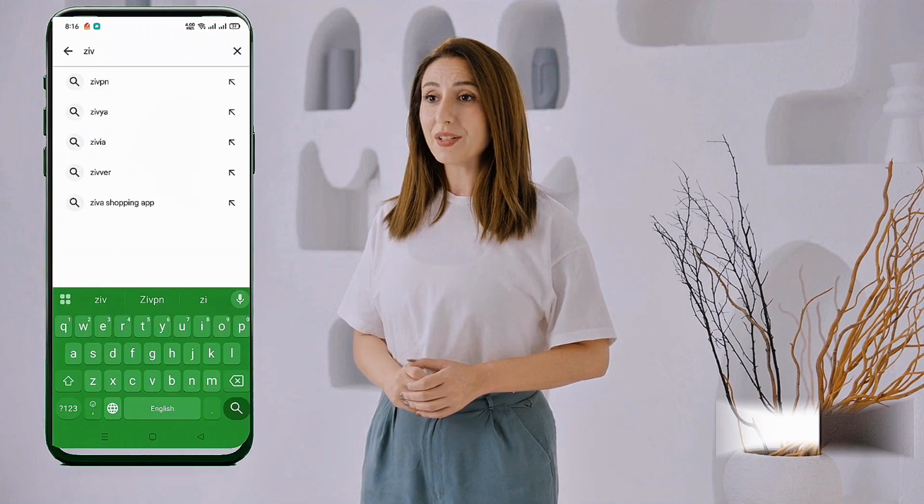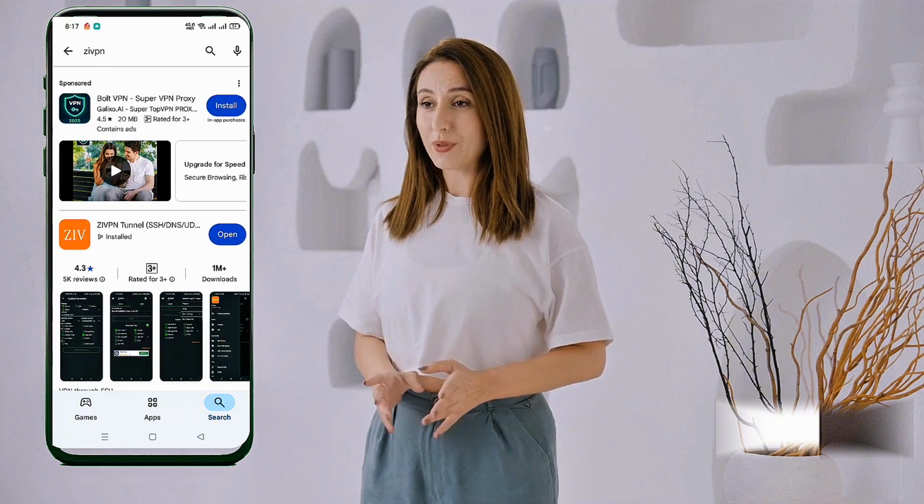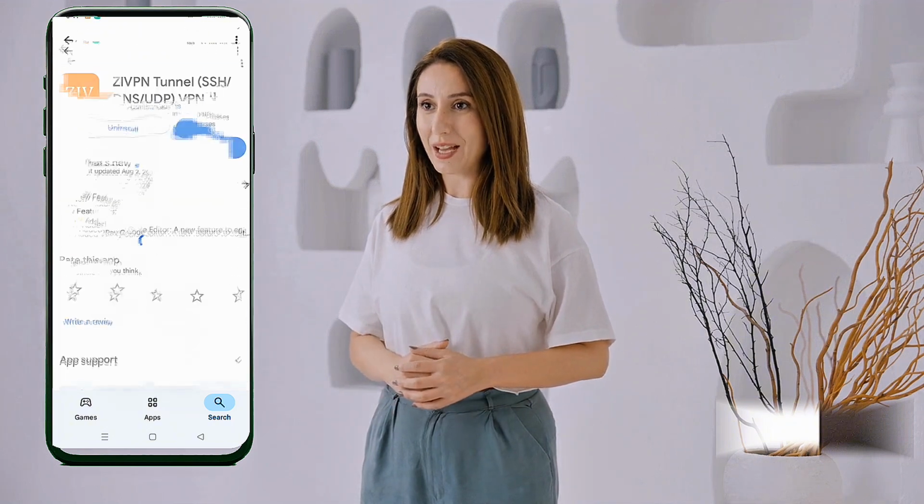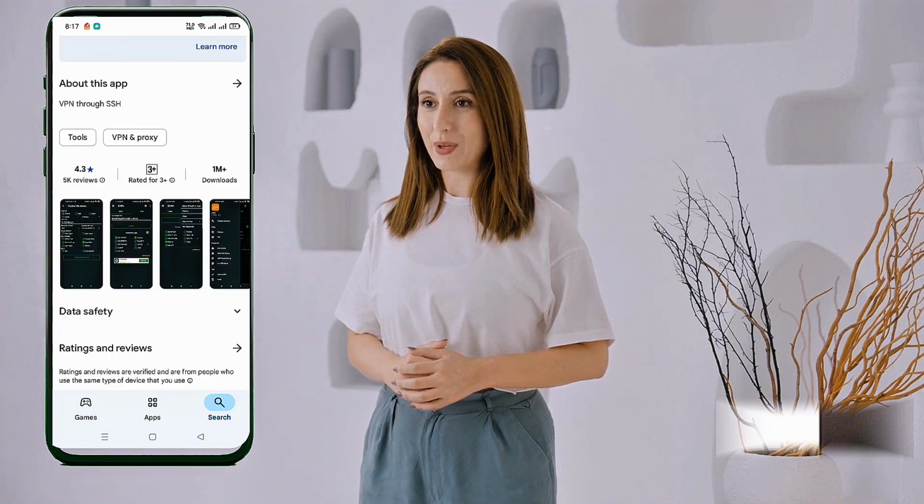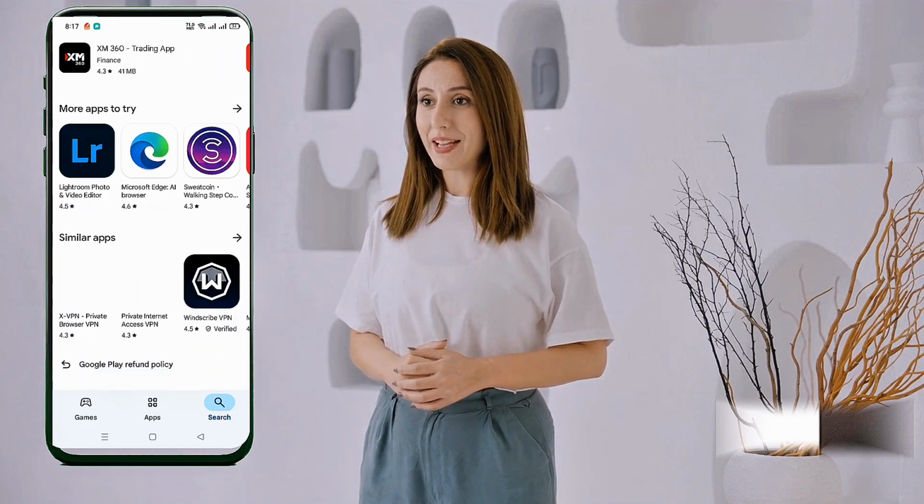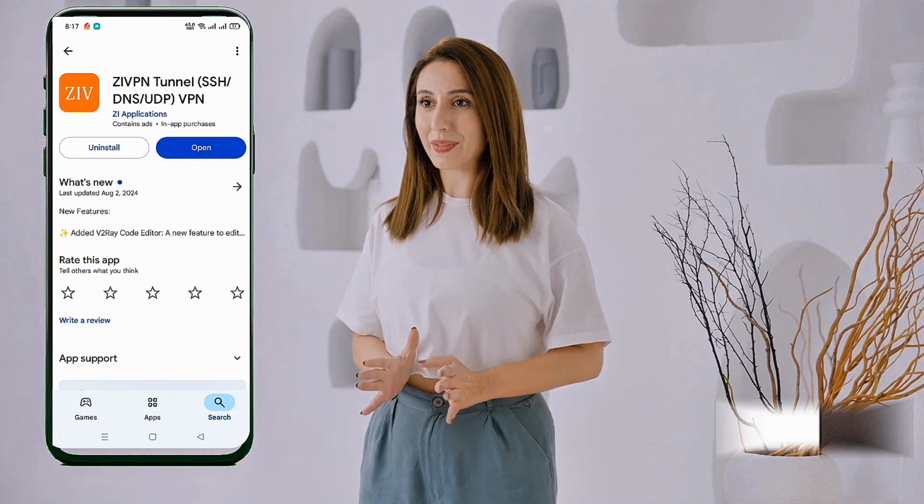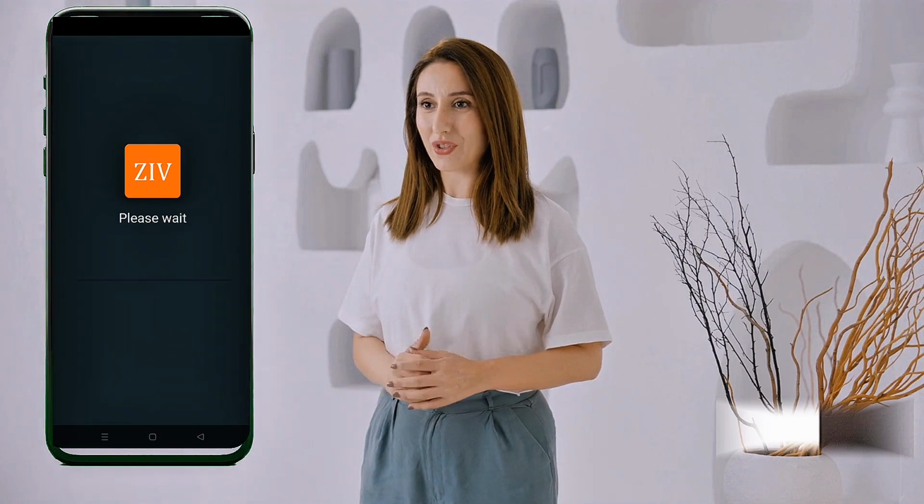Now it's time to configure the ZiVPN app. Start by opening the Google Play Store on your mobile device. In the search bar, type ZiVPN and hit enter. Once the app appears in the results, tap on it and click the Install button. After installation, tap Open to launch the app.